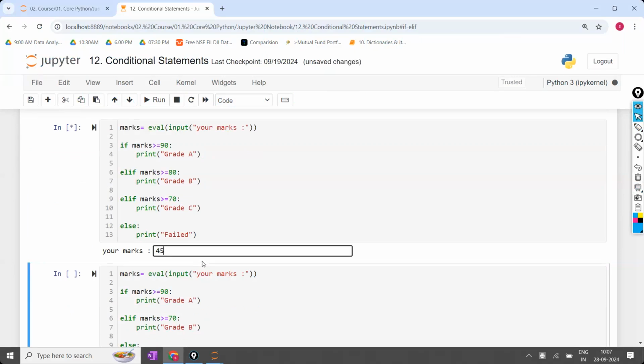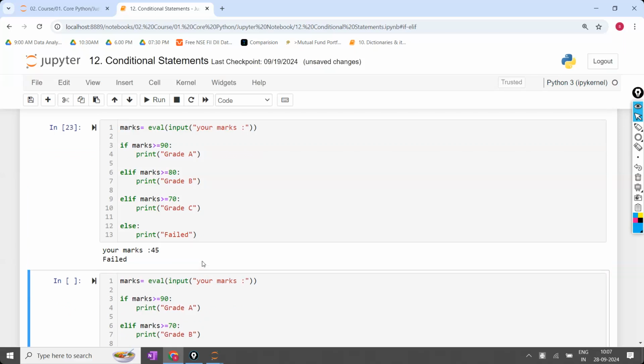For example, if I write here 46 or 45, automatically 3 conditions are failed. So it is going to be failed. Are the points clear?